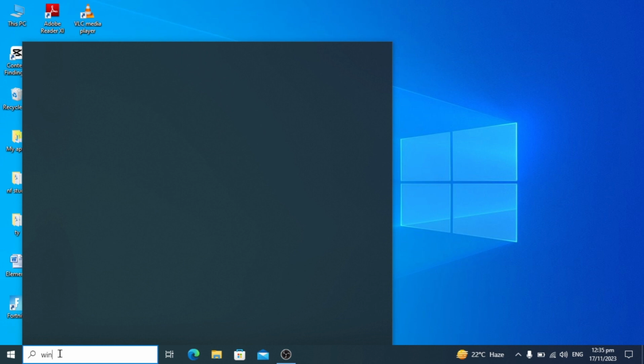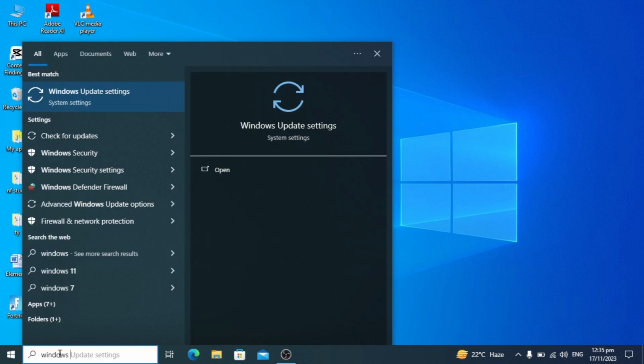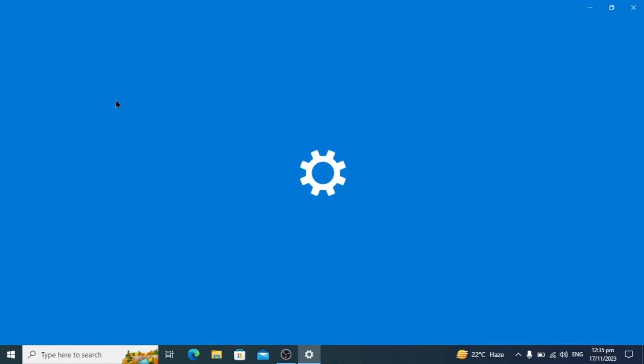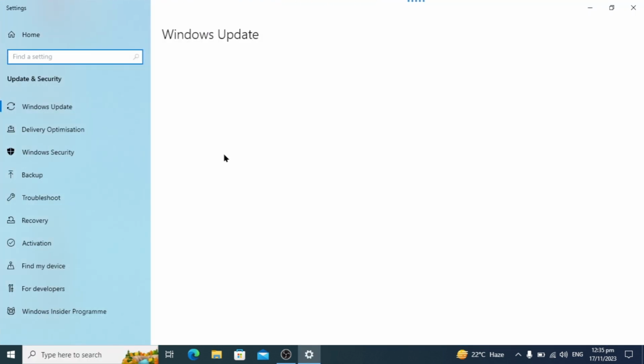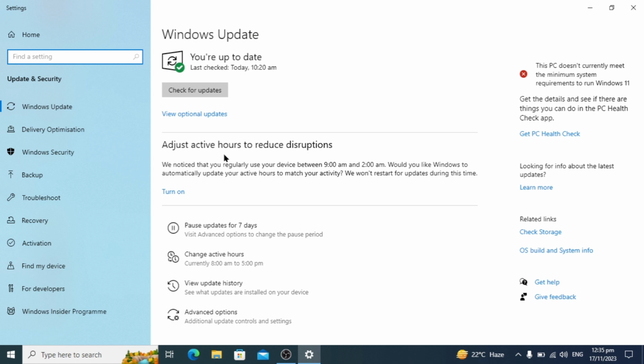So let's move to the next setting, which you can just search for Windows Update and open it. And if your Windows is not updated, you can just click on this option, check for updates. After this I hope your problem is solved.